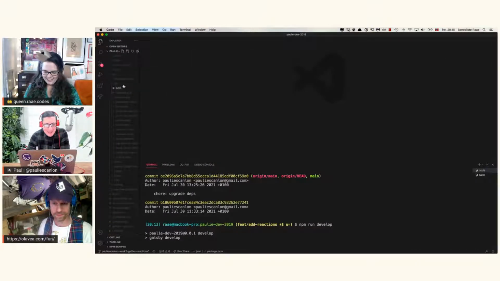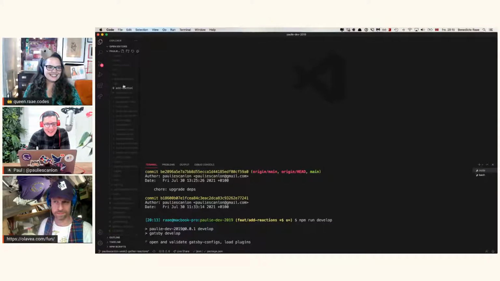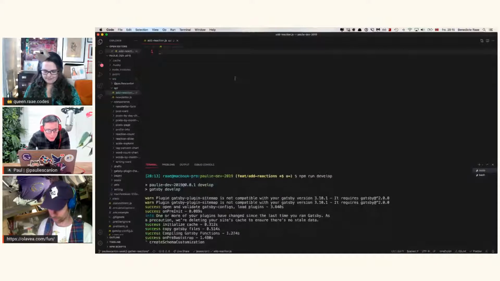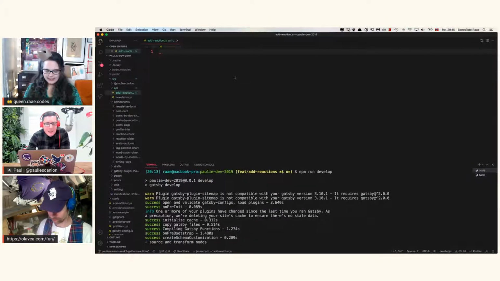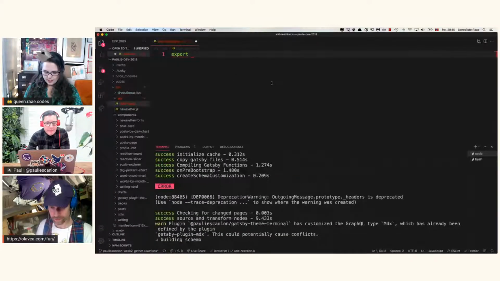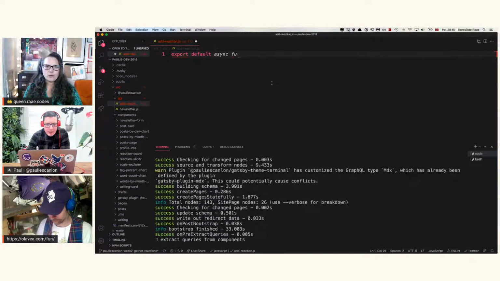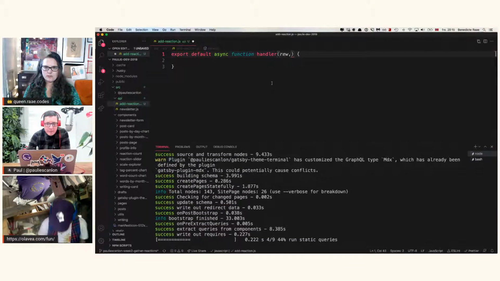We need to make a new file. It's going to be add reaction.js, and it's singular, not plural, because I did singular. And then it's export default, and it's an async function. Isn't it export default async? Yep, async function, and then it's called handler. And then it's request, and then it's response.